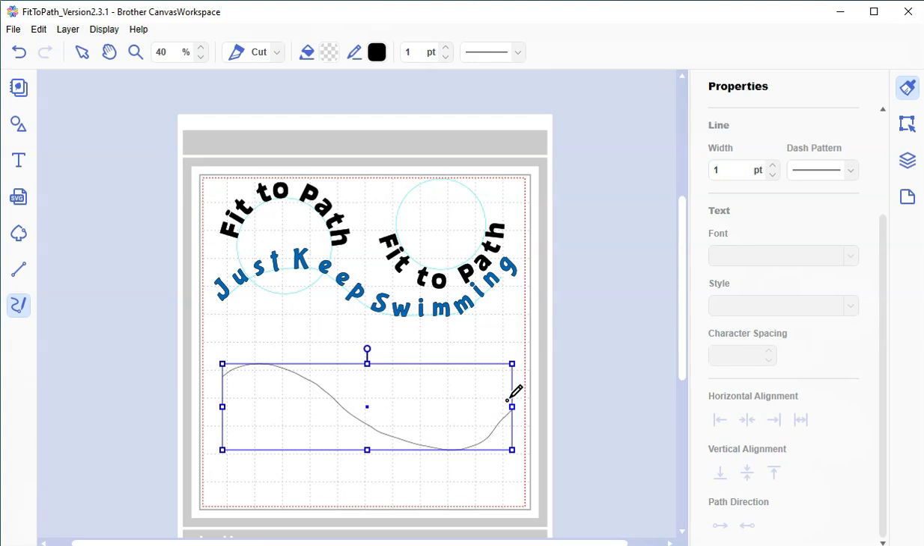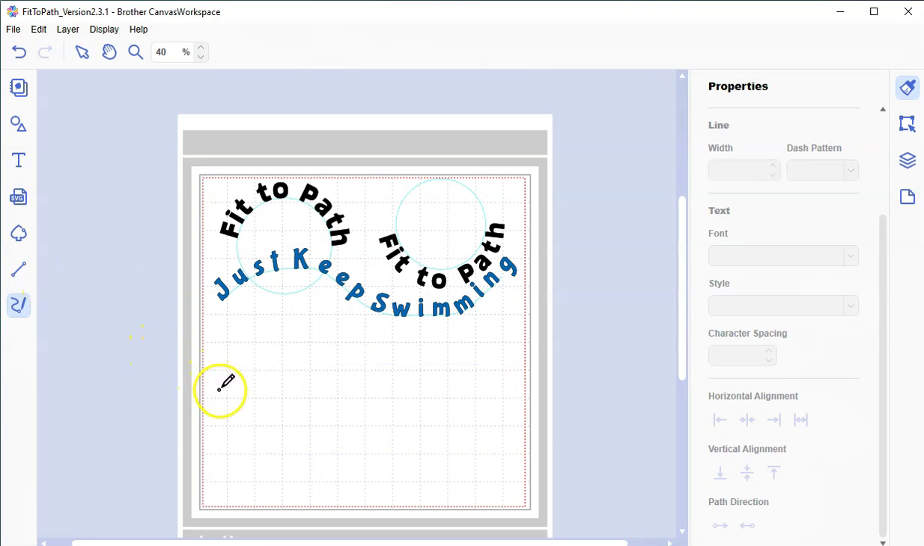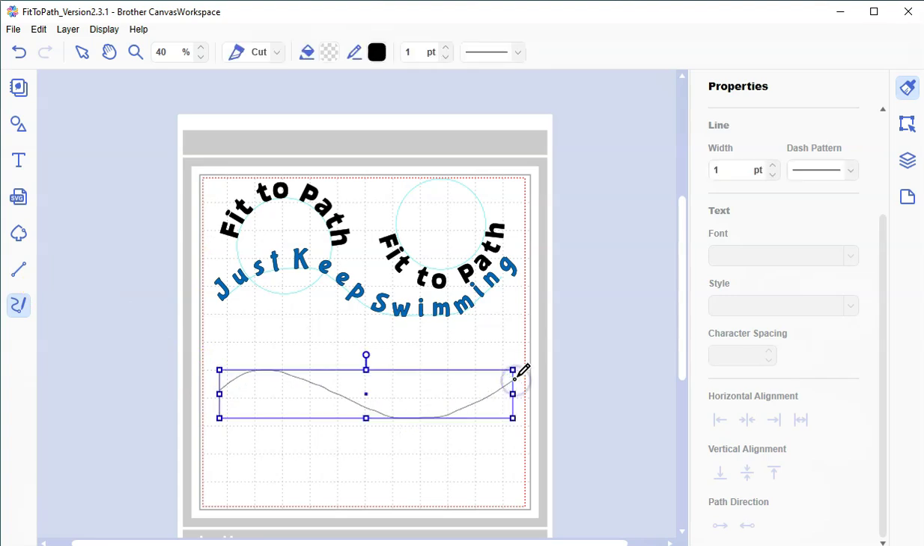Okay, I don't like that. I'm going to just delete that and try again. I want it to be a little more even. There, I like that curve. Now I'm going to type Just Keep Swimming in a different kind of font. So I'm going to show you how to change the font. So first select the text tool.